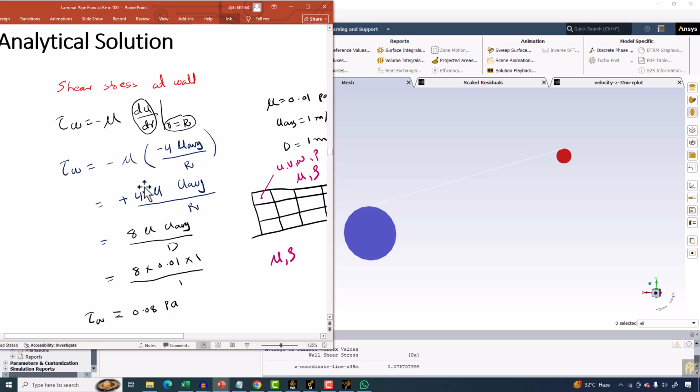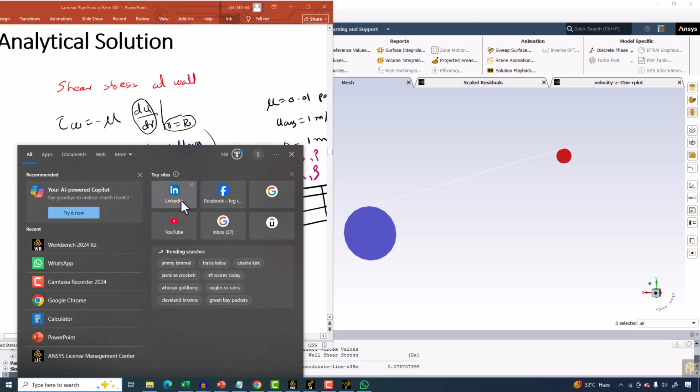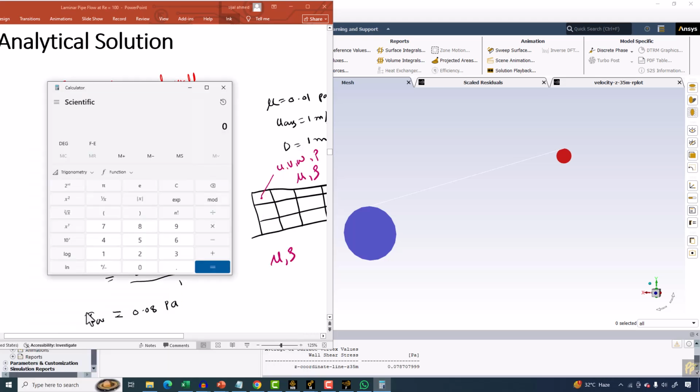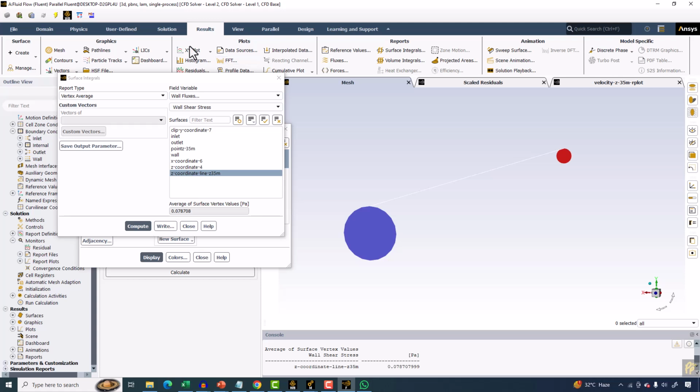The value from the analytical solution is 0.08 and the value here is 0.0787. That's almost 0.079. So let's check the error. How much error do we have here? (0.078 minus 0.08) divided by 0.08, times 100. It's only 1.6% error.